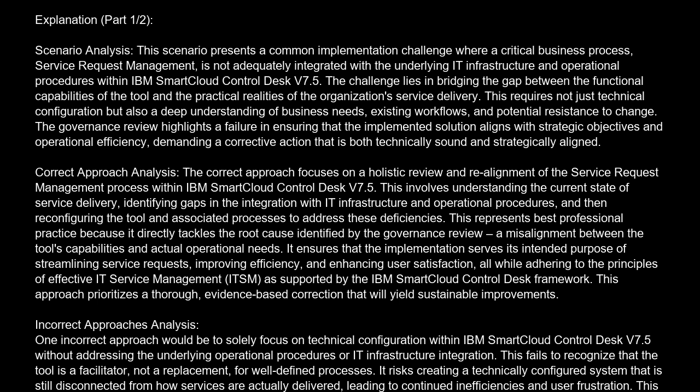It ensures that the implementation serves its intended purpose of streamlining service requests, improving efficiency, and enhancing user satisfaction, all while adhering to the principles of effective IT service management (ITSM), as supported by the IBM SmartCloud Control Desk framework. This approach prioritizes a thorough, evidence-based correction that will yield sustainable improvements.